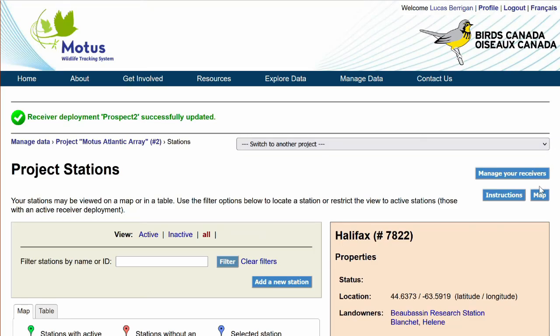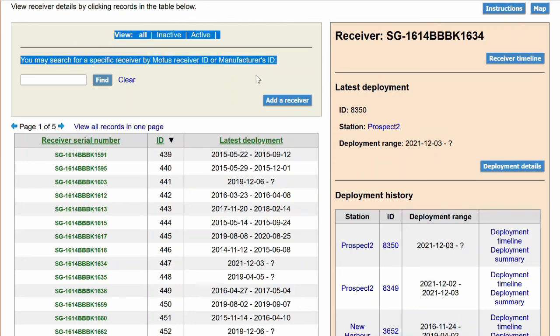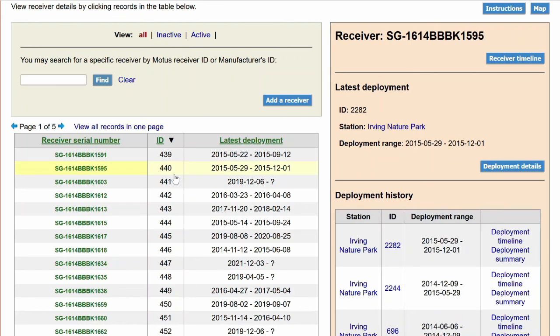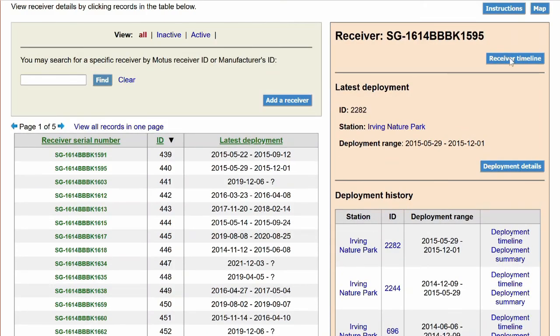To view a list of receivers, click on Manage Your Receivers. Here we have the familiar list of receivers with their serial numbers and latest deployment dates, as well as their ID. Similar to the stations page, we have the filter options at the top, where we can enter the serial number of the receiver or its ID. If we click on any of the rows in the table, the receiver information will appear in the pane on the right. This includes the latest deployment, as well as its deployment history. There's also a link to the receiver timeline here. And that's basically it.